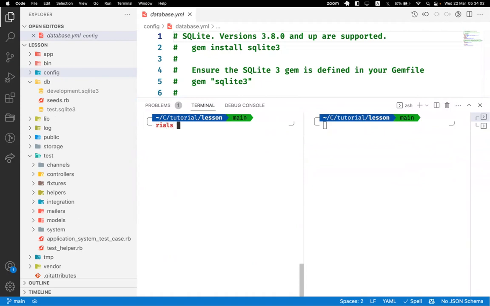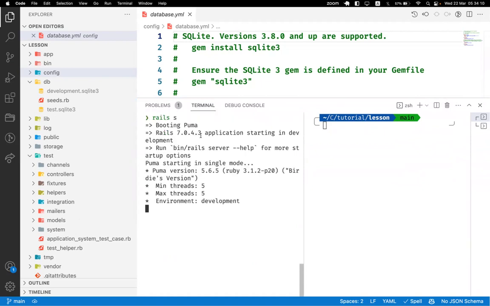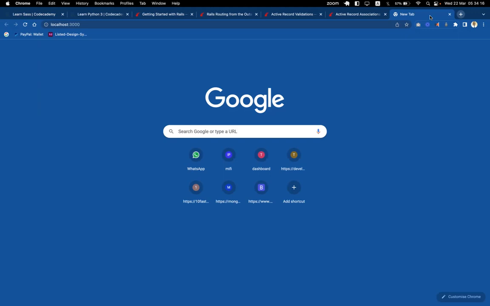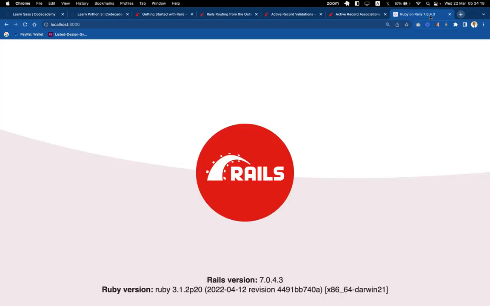Let's see, Rails s or Rails server. And this is going to start our application on localhost 3000. And can you imagine this is running? Let's go to localhost 3000 and check our Ruby on Rails application. And yay, the app has been created successfully. If you were able to get here, congratulations. You've done a great job. And I'm so proud of you.